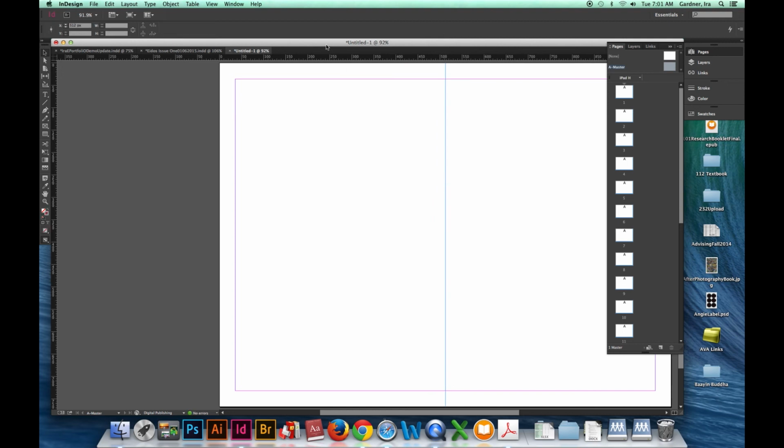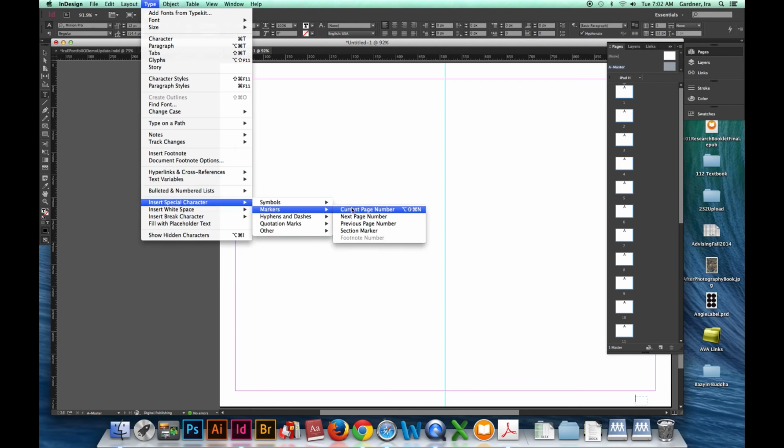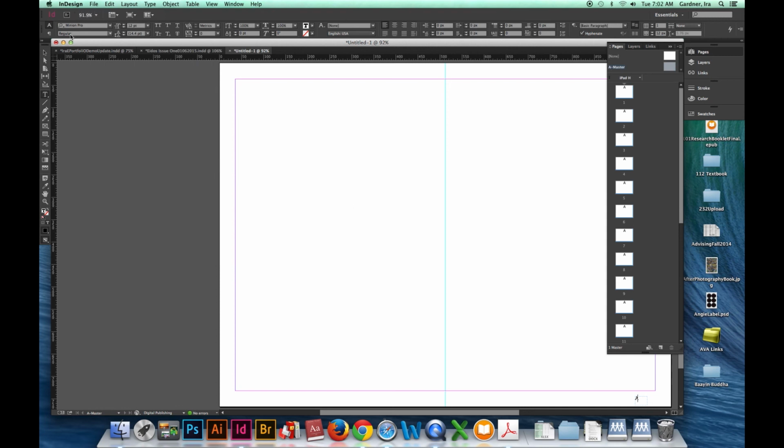Also, I'm going to put in a page number. We're going to put a page number by drawing a text box, and we'll just put it right there, and we'll go under Type, Insert Special Character, Markers, Current Page Number. Okay. Now what that's going to do is allow me to have navigation based on page number. I'm going to put it at the bottom right corner.